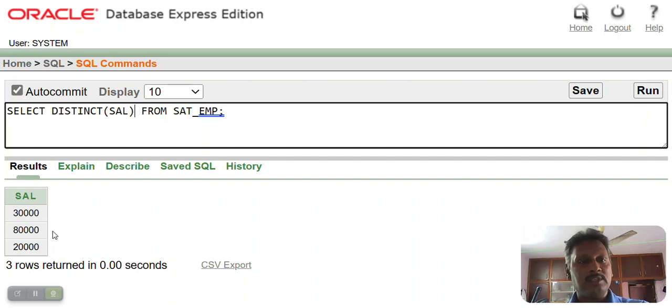Okay, in this way we can use projection. Projection means we can control the column values by changing the headings, by applying the duplication filter, distinct, and we can apply some operators in the column names itself. Okay, this is the way to apply projection. Projection means the filtering way at the column level.